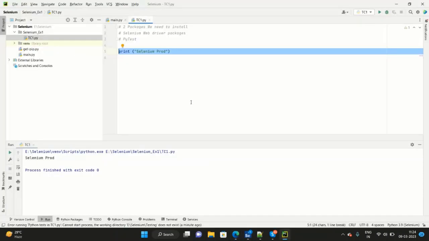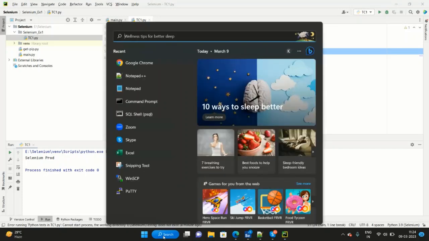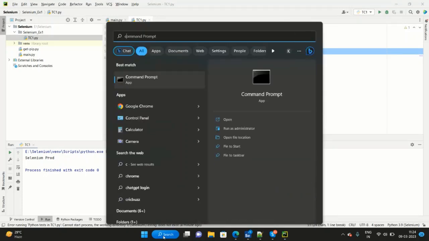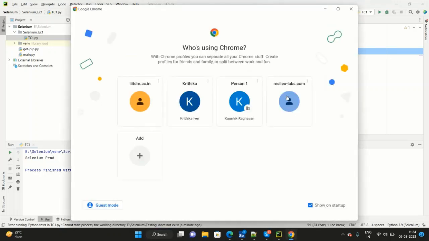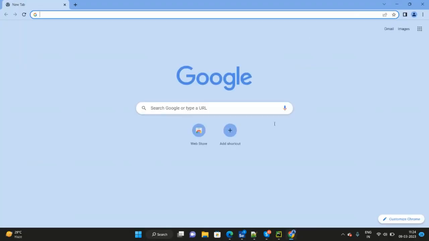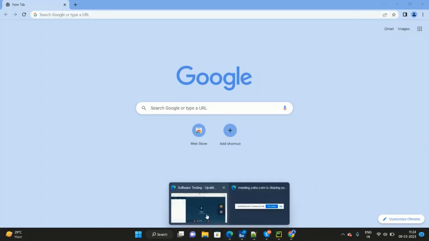Right. So, what we are going to do now is create our code in Python. Let us see how we create our code in Python. For this, let me open Chrome first. Okay, I have opened Chrome. Now, what I am going to do is record on an application. I want to record the code on a particular application. Let me open up the website.